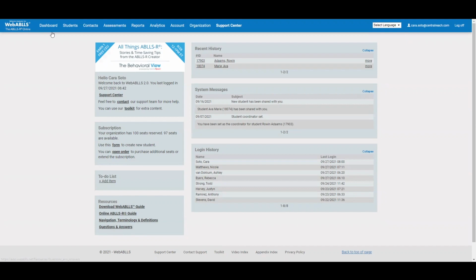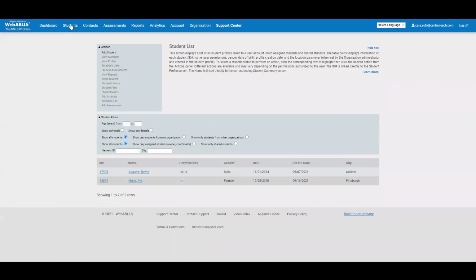So from here, I'm going to move over into my students. On the student list, I can not only see students that I'm currently assessing or maybe have assessed in the past, but I can also see students that have been shared with me. So within Webablls, you do have the ability to share profile information to other supervisors or other clinicians or other teachers who might need access to that information.